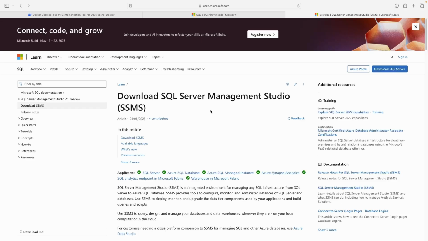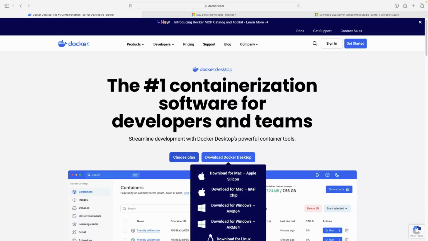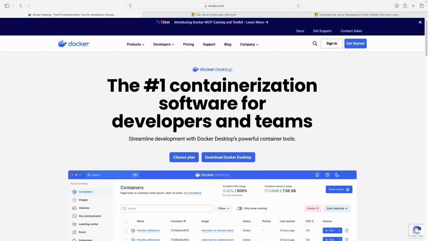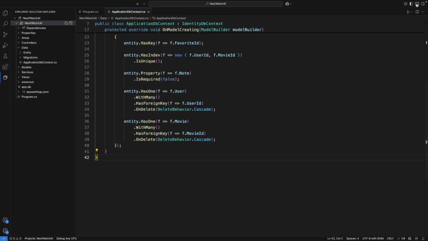And you can skip the next step to install Docker. But if you're on Mac and VS Code, since SQL Server doesn't run natively on macOS, we'll use Docker to spin up a SQL Server container locally. In order to achieve this, first you need to install Docker Desktop. You can download it from the docker.com website. And once it's installed, launch Docker and keep it running in the background.